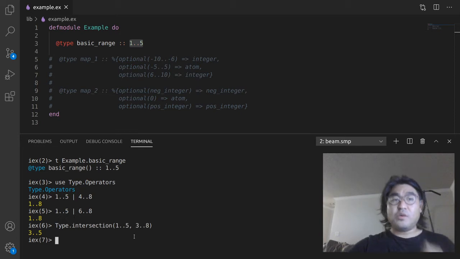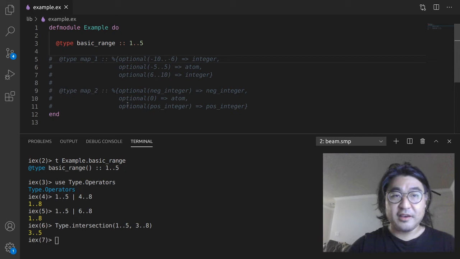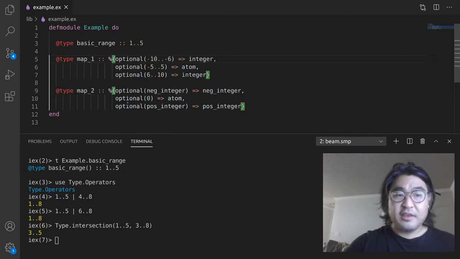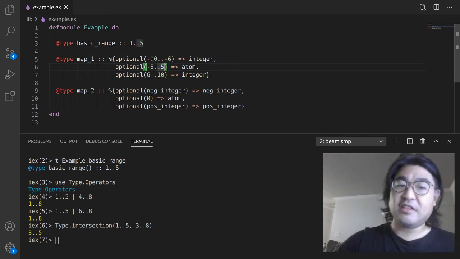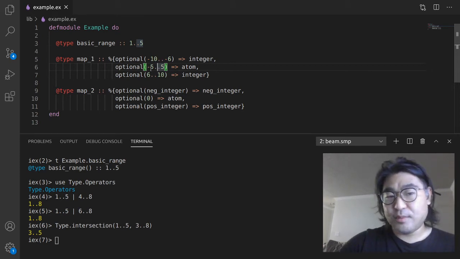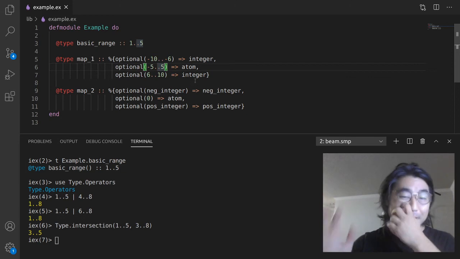Okay, so with that in mind, I'm going to uncomment a slightly more complicated setup here. I have these two maps, one which can optionally have keys in the range -10 to 6, which yields an integer, keys that are in the range from -5 to 5 that yields an atom, keys that are in the range from 6 to 10 that yields an integer. Now, this is kind of a silly map spec. You probably would never run into something like this in the wild and prod.